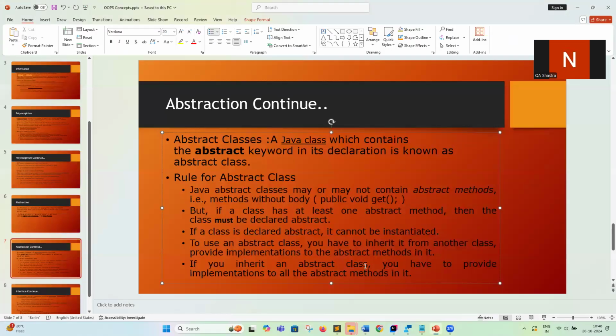If you inherit an abstract class, you have to provide the implementation of all the abstract methods. If one of the abstract method implementations is not provided, then automatically the current class is also an abstract class.